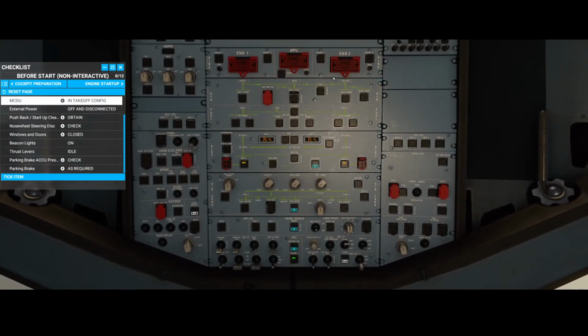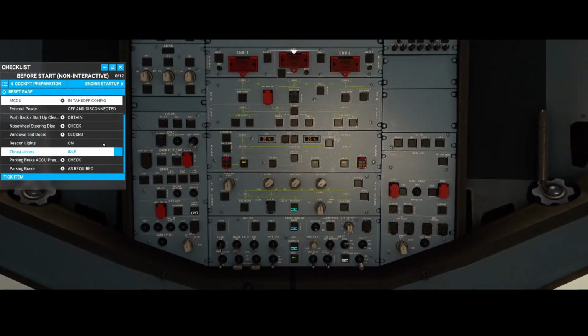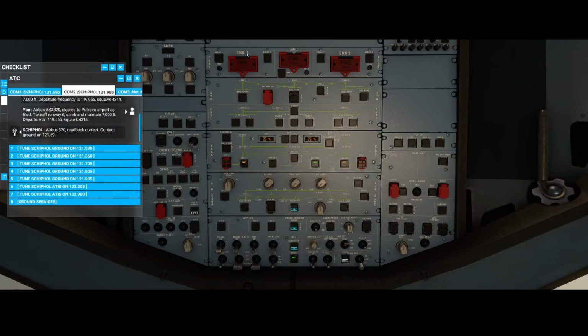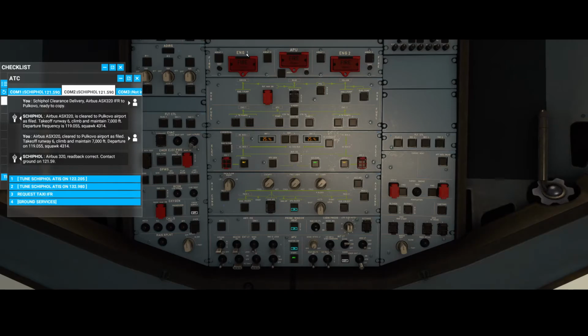Sorry. I'm gonna switch it off. Doors are closed. Steering wheel, if it works. And then we're gonna ask for pushback. So we need to go to the ATC again. Simply say, okay, hey, we need to request IFR.